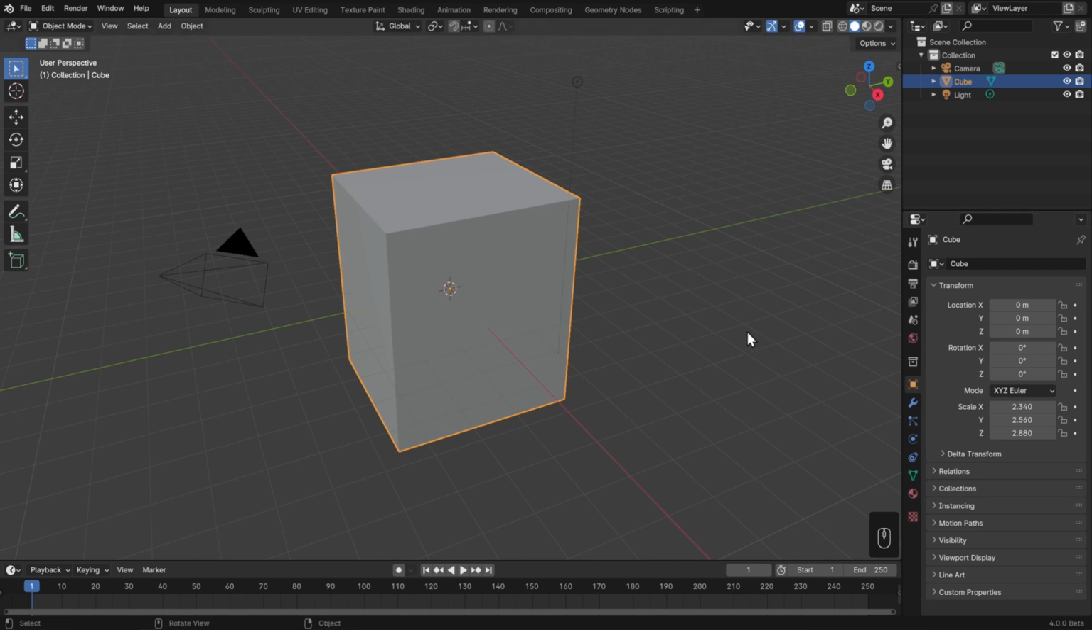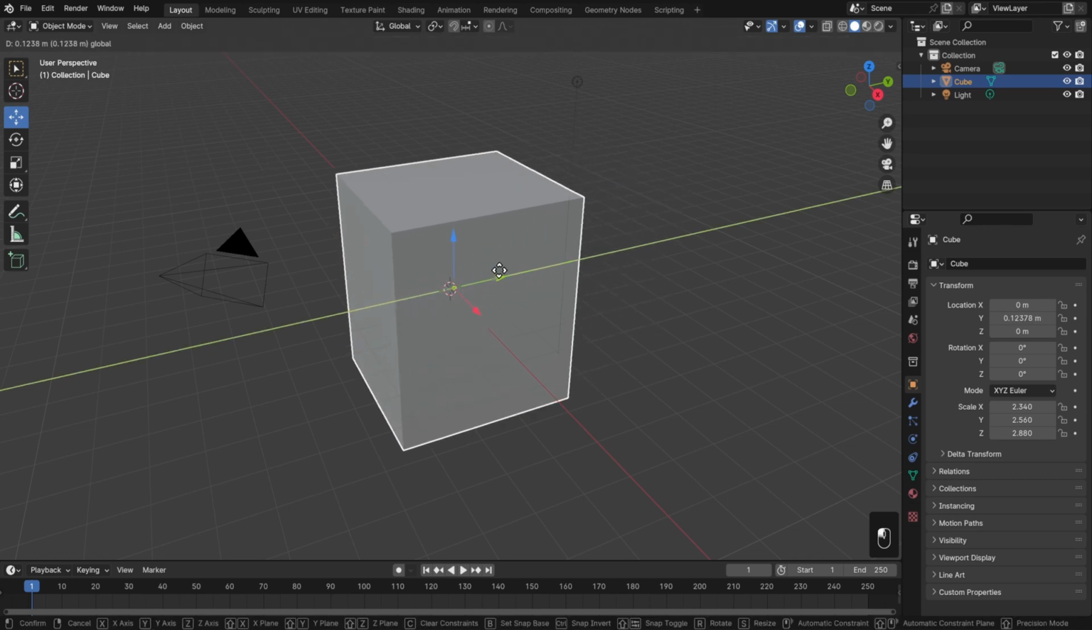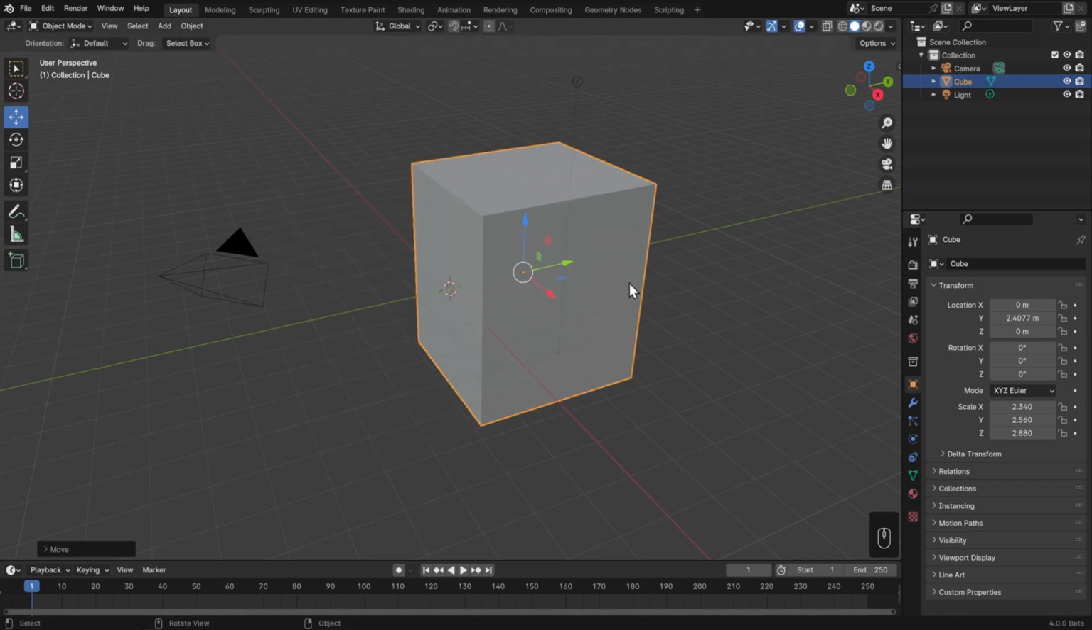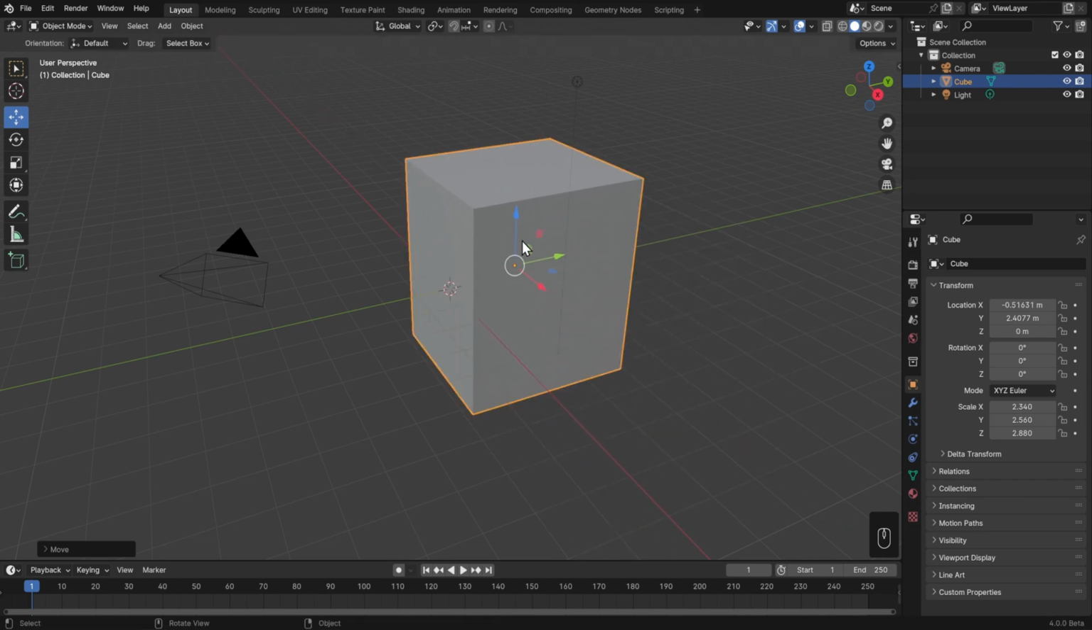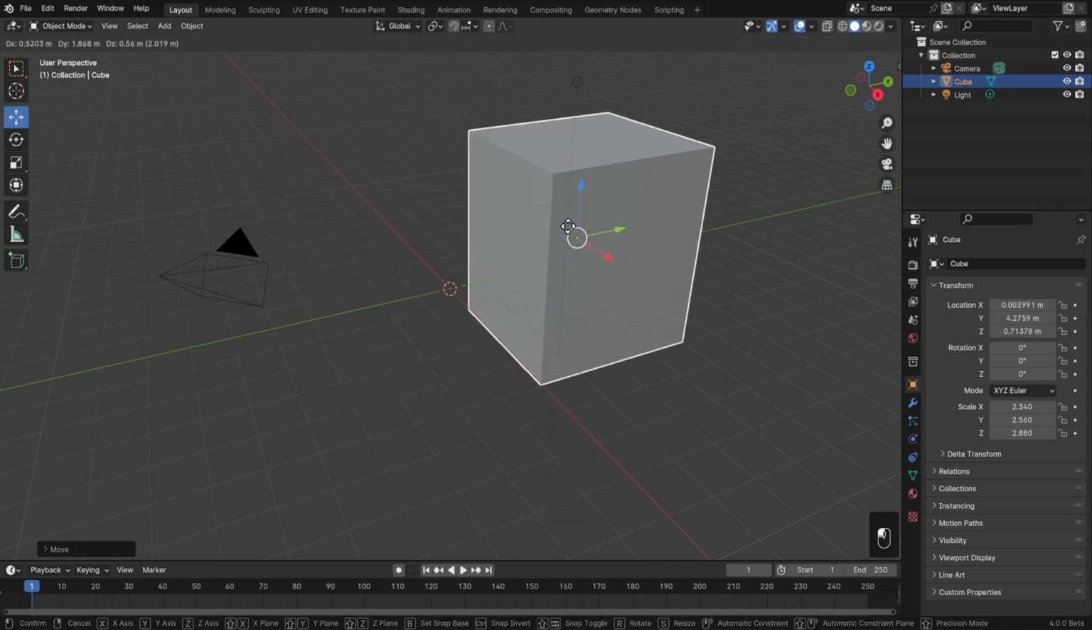But of course, changing them in the properties editor is a little bit cumbersome and slow, especially if we're just inputting numbers. That's not very fun. So instead, let's do it interactively. We can switch our tool in the toolbar from the box select tool to the move tool. With this, we can just left click and drag on any of these arrows to move it along that axis. So I can move it along the Y axis, the X axis, and the Z axis. I can also left click and drag in this circle to move it according to the screen.